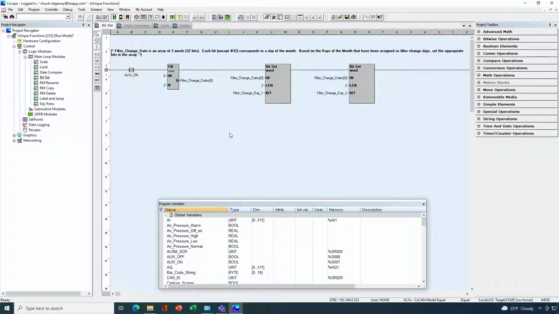Okay. So in order to make that work, in the previous rung that I showed you that utilized the day of the month compare, we have a 32-bit double integer variable with a flag for every day. And whatever flags are set, we're going to pass power flow and set a flag that says, hey, we need to change the filter today. But the way in which we get those flags set in the first place is by utilizing the bit set logic here.